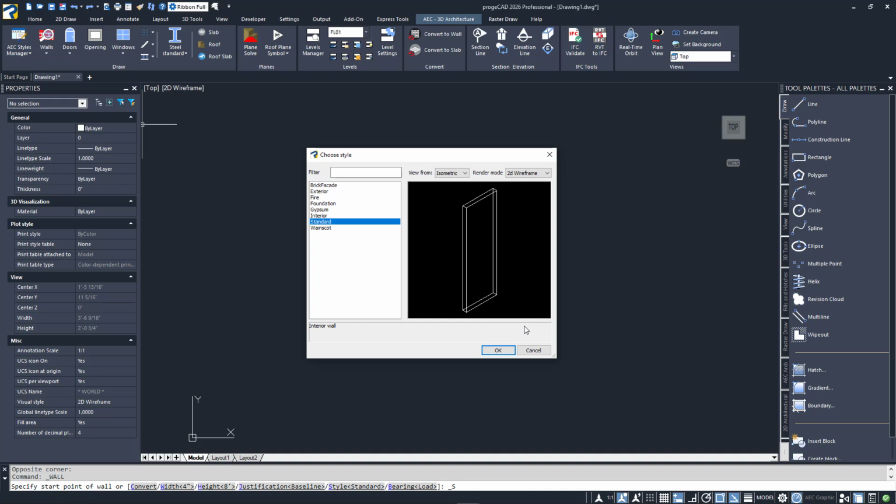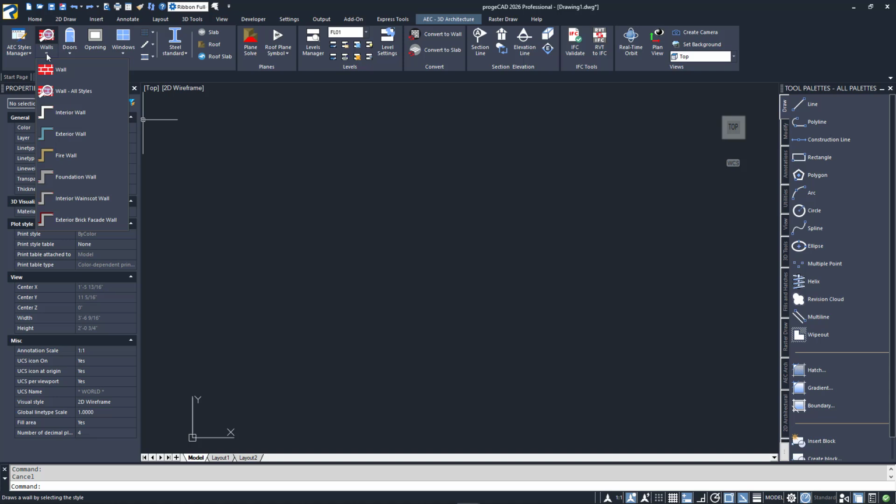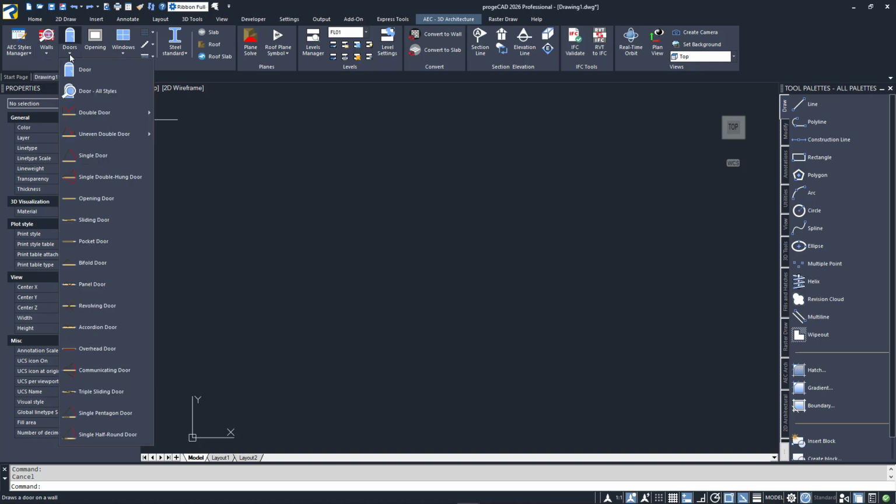Now, the Wall-All Styles dialog will appear, listing the style types or objects. You can choose a style here and click OK to start using that style. I'll close this dialog now. The object styles are also found in the ribbon icon for each object type, so you can choose your style that way if you prefer. Also, notice that each pull-down also contains an icon to open that object style dialog.